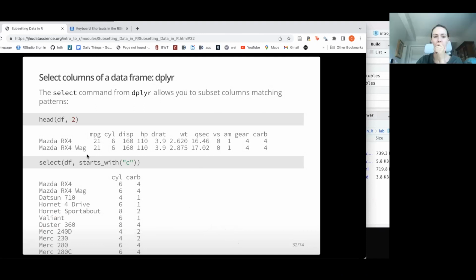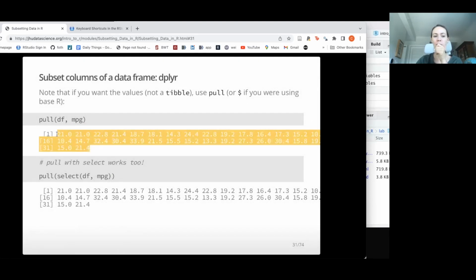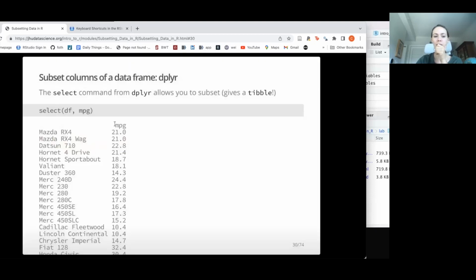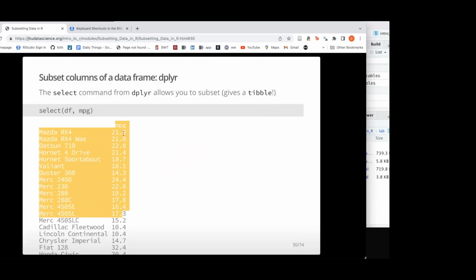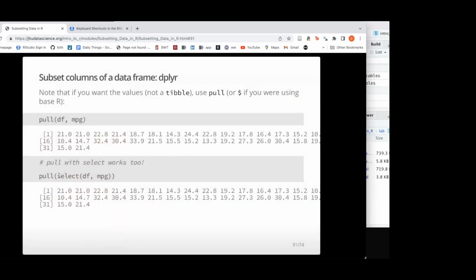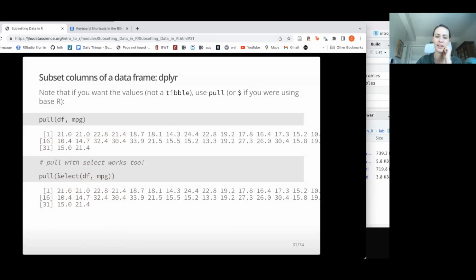Okay, so pull is going to give you the values, so they're just listed out, whereas select is going to make a table version of it. I'm using the compound version, which is unnecessary in this particular instance. I'm saying I want to select the MPG column, and then I want to pull out the values.